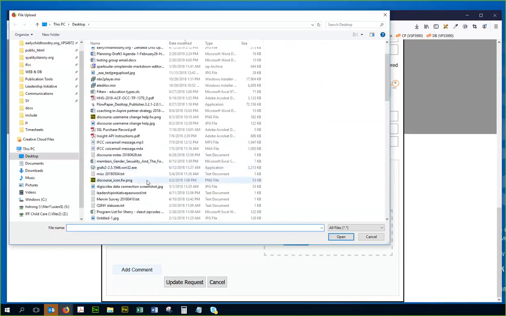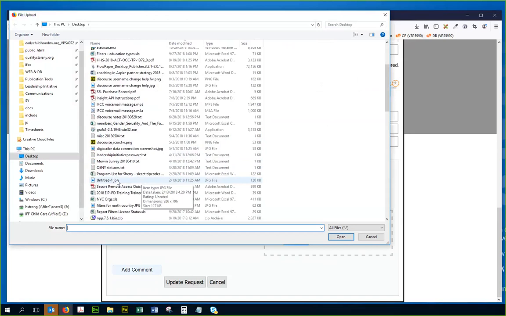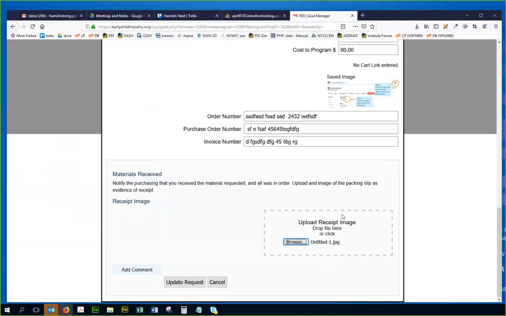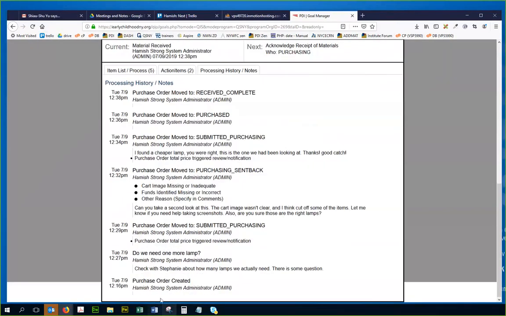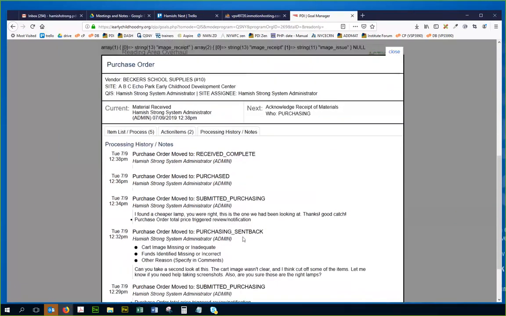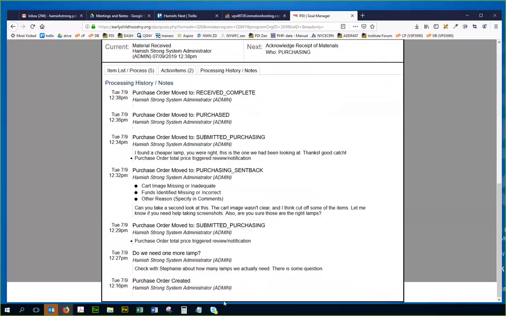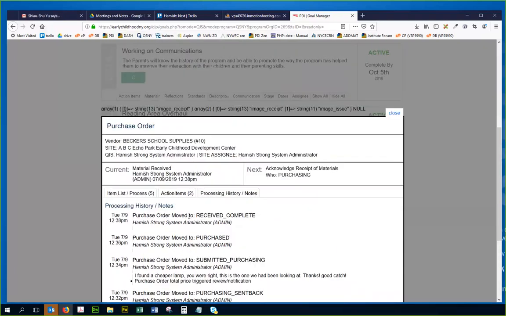Put in a receipt image. Okay, found my receipt image, and I'm going to update the request. And now we can see I've got the whole life cycle from when I created it, to the question I had for somebody in purchasing, to submitting it, to purchasing sending it back, to me submitting it again, to purchasing ordering it, the purchasing team, and then me saying that I received it as a quality improvement specialist. So we can look back at this purchase order and see everything that happened right here.